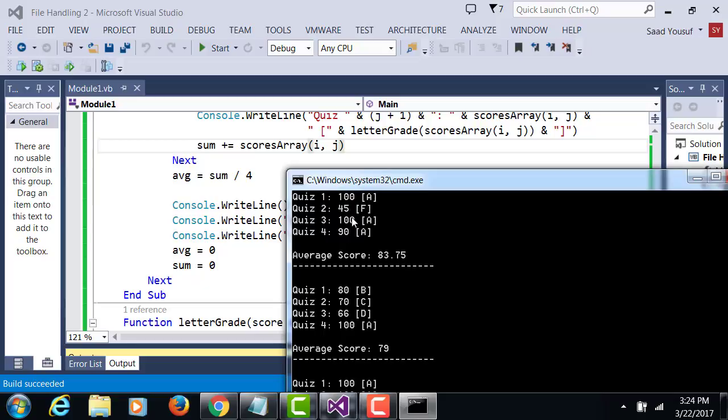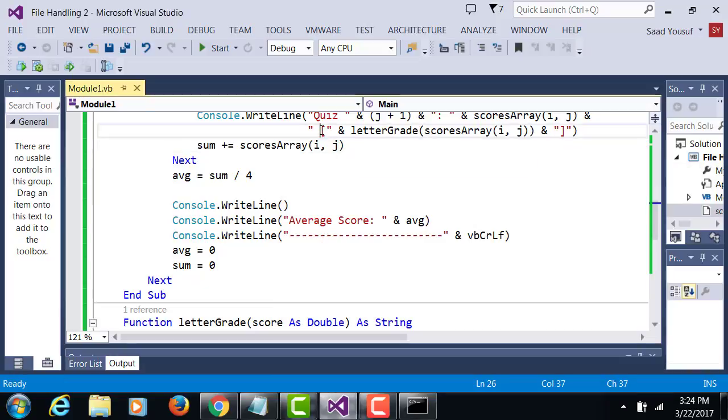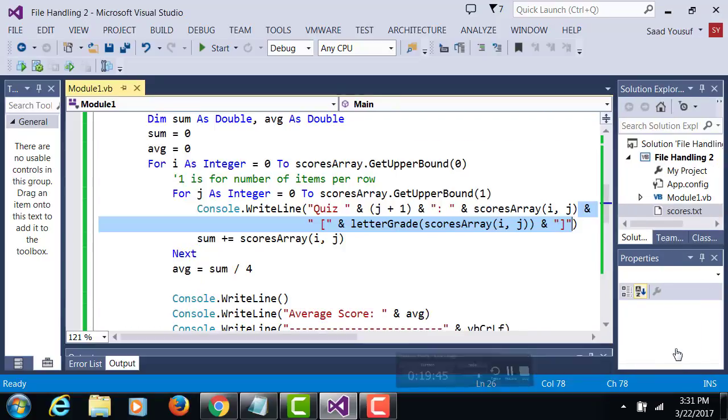And here you can see that each has a letter grade written to its right. And the letter grade is in square brackets because we have asked it to be in square brackets.